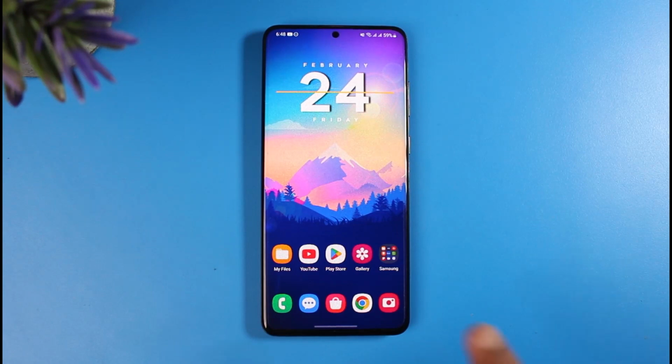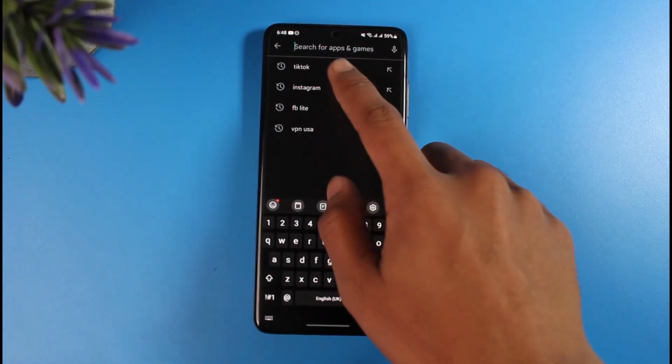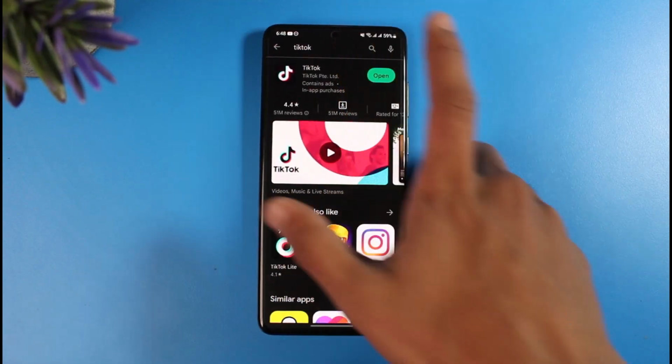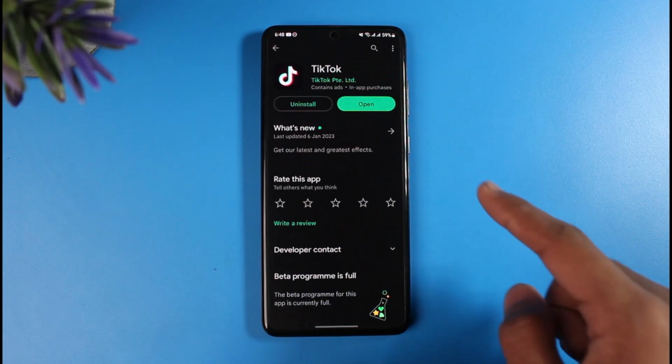After you clear data, what you can do is open up your Play Store and in the search box you can just try to search for TikTok, and then if you see an update button there next to the TikTok app, I want you to go ahead and update it to the latest version.